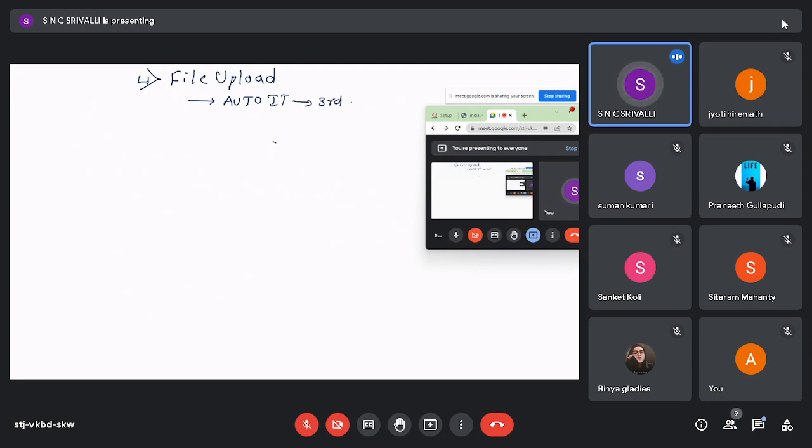AutoIT is a third party tool which we integrate with our Selenium in order to handle this. AutoIT is a third party tool which automates standalone applications. This particular tool we will be integrating with Selenium in order to handle this file upload pop-up. Understood? That much if you say, it is enough. No need of code. Then, yeah, also sendKeys.